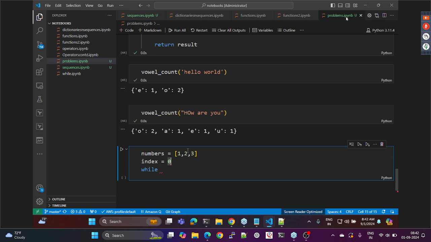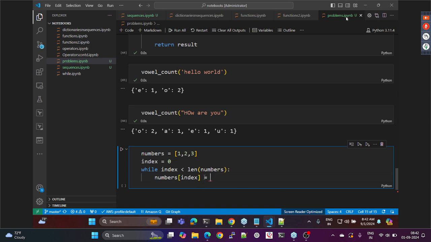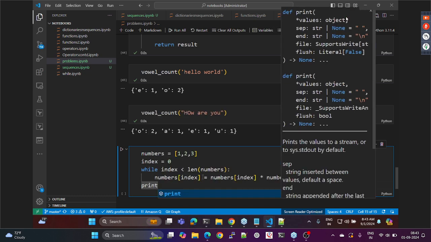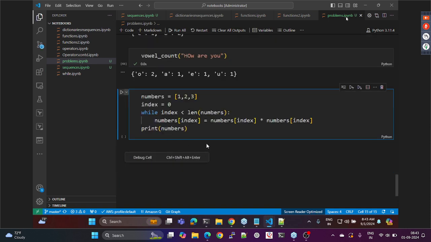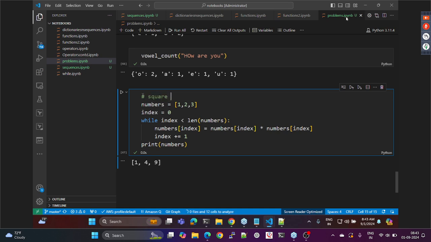You can do either one; it has been many days since I wrote while, so I'm writing it. While index is less than length of numbers, then I'll write numbers of index is equal to numbers of index times numbers of index. And finally I'll print numbers. Index plus equals 1. So this is generally an approach to square all numbers in a list. You can do this with for also, there is nothing wrong.